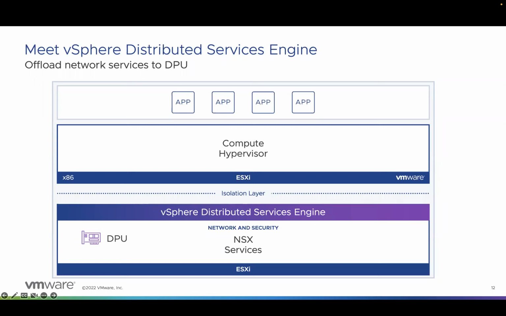And there is a question in the chat there around licensing. There is an additional licensing that is required for vSphere Distributed Services Engine, and it does require NSX at this point in time. I don't have the specifics around the actual licensing SKU. You could reach out to your TAM to follow up on that particular SKU.